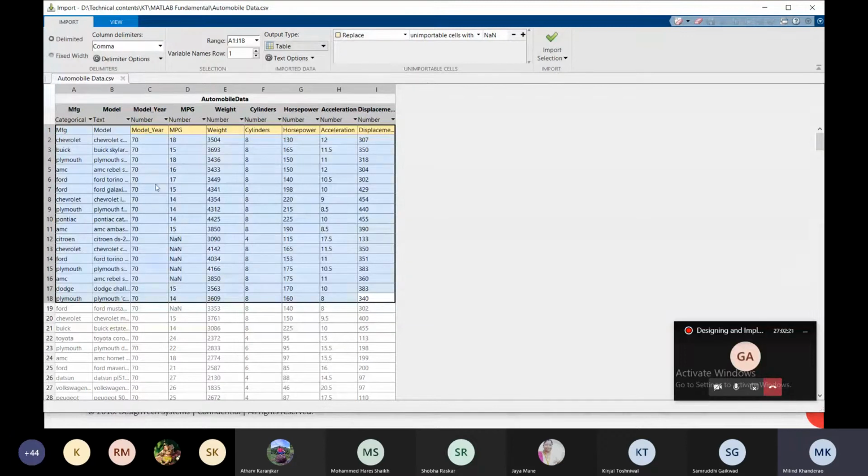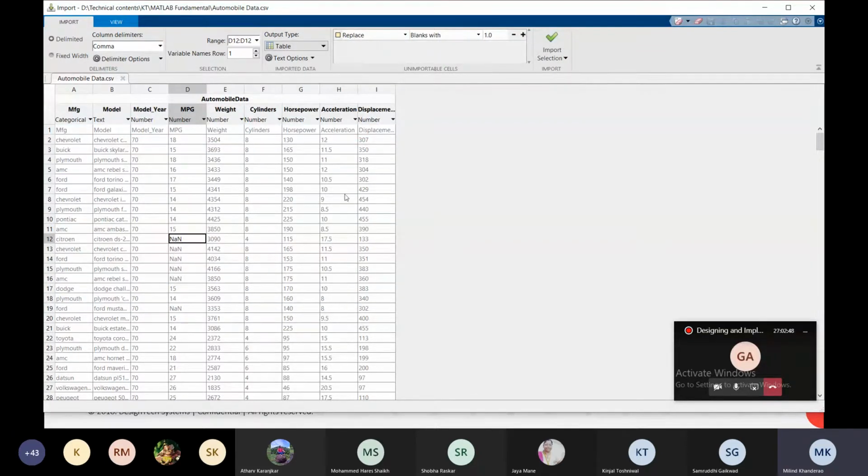Suppose in all these fields, you can see some data is missing, so it is just labeled as NaN, not a number. So you can replace blank cells with NaN or any value. Let's say I want to replace blanks with 1. Now the values we choose go to 1.